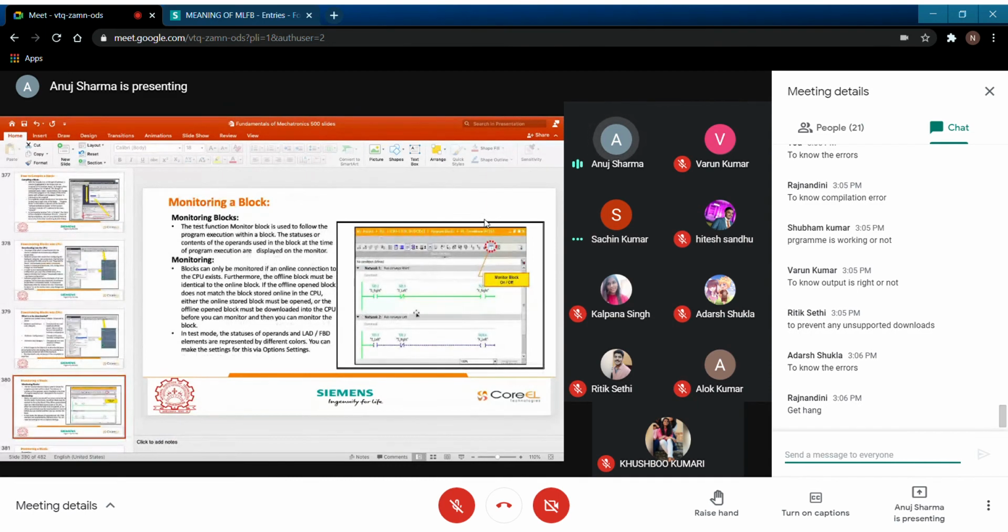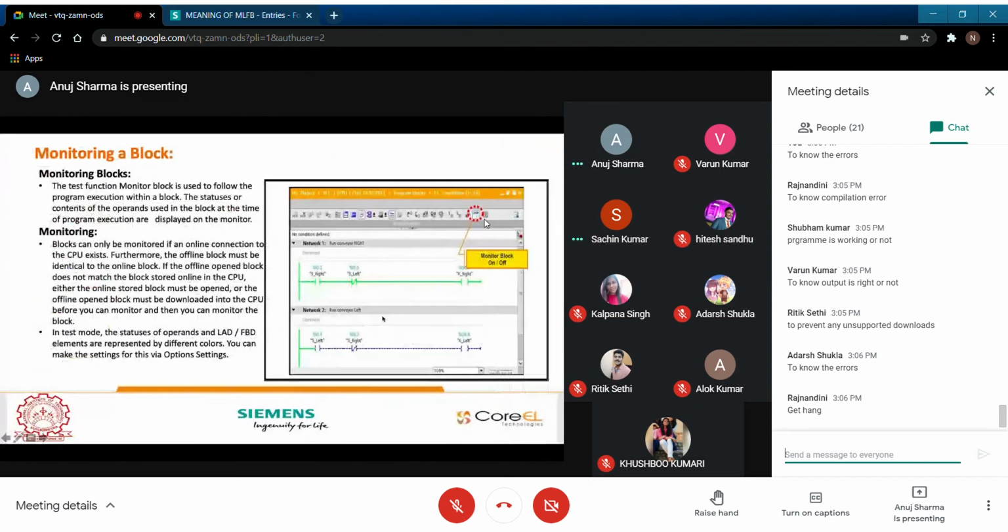Okay, now these are your monitoring blocks. This is how your monitor will look. So now see, in this case you can see that this is not active and this is also not active. Oh, sorry, this is active and this is active. So you can see that current is passed through this block and through this contact. This is your NO contact, this is your NC contact, and this is your output. Here neither your NO contact is activated, nor your NC contact is activated. So there is no current pass.